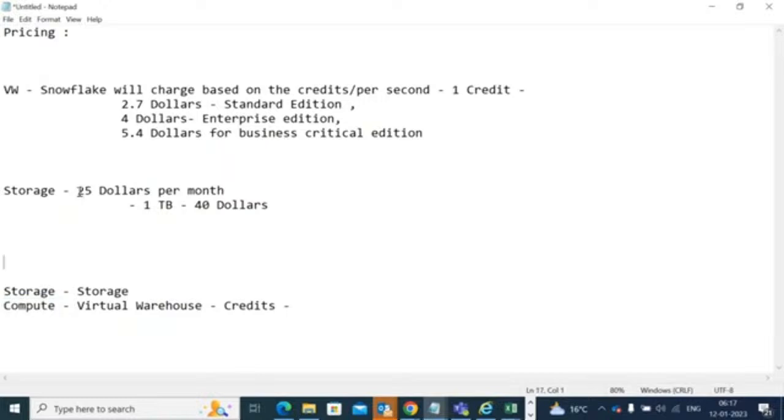So this is minimum $25 you need to pay if you are not using. Suppose if you are using, you started to load the data, so you need to pay $40 per TB. If you use 500 GB, then it will be divided accordingly. So like that it will go. So this is about the pricing details on your hardware resources and your storage component. Clear or not?